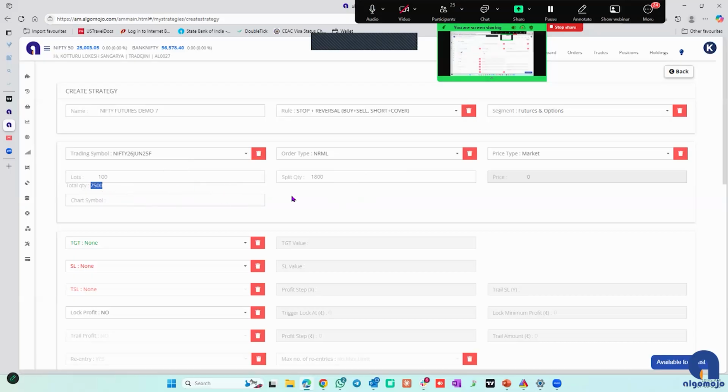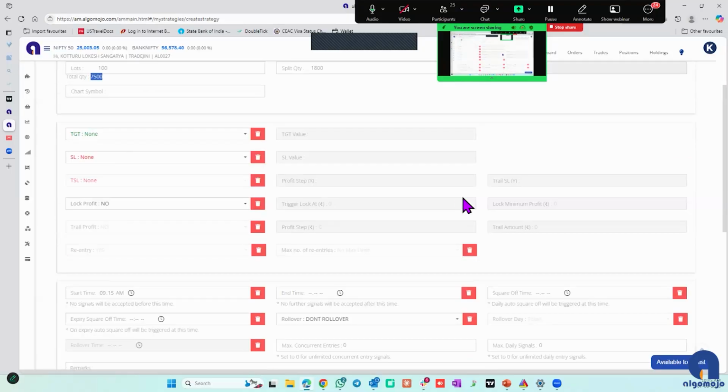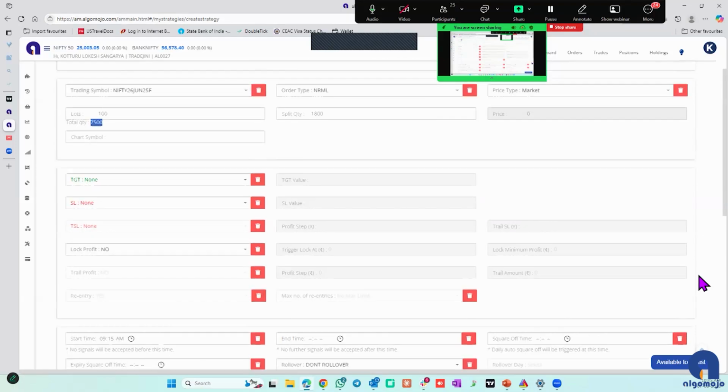Next, these are some of the basic things that need to be updated. The rest are all optional. The minimum required for anybody to trade is the instrument, the quantity, and whether it is intraday or carry forward. Once you update this, the rest of the things you can leave at the default values, or in case you want to update those, you can do that.